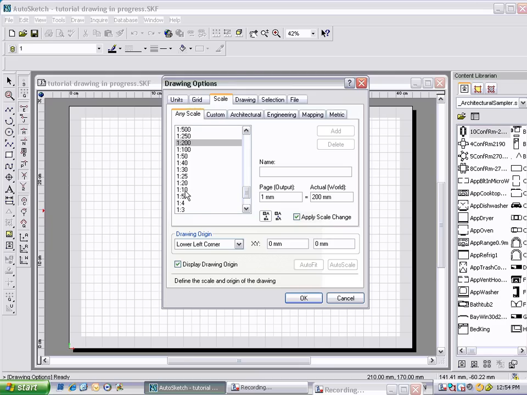But the one that I think we'll go for is 1 in 10. And you'll see over here it says page 1 millimeter, actual is 10 millimeters. You can also make a custom scale here by just highlighting 10, changing it to 6.7 if you wanted to. So there's a whole range of things you can do. But for now, I think we'll just hold it on 1 in 10 and we'll click OK.